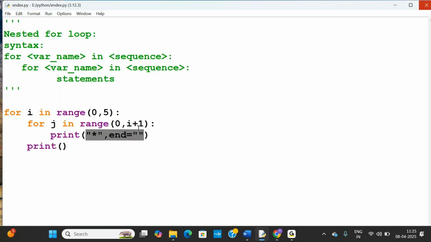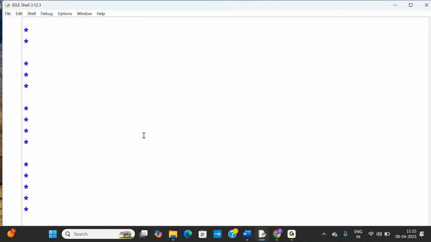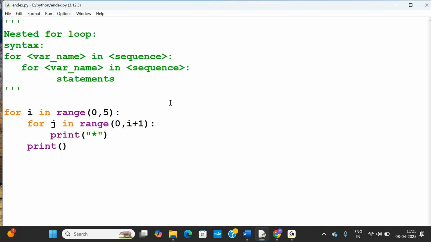Suppose I want to show you, some people ask me again, I'm just giving it like this. See, every star is printing in a new line. So that is the reason the end parameter should be placed, to take one row's column values in the same line based on the condition. Okay, so write down the nested for loop.